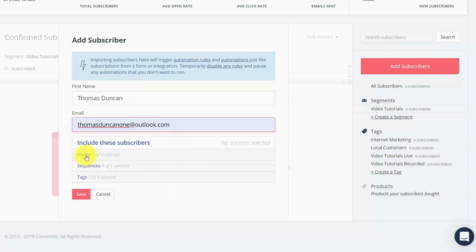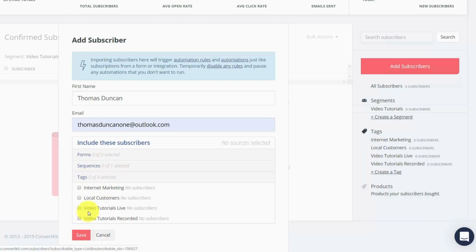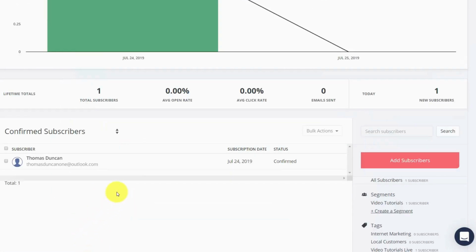Now what we can do is add this individual to a specific sequence, to a specific form if we created one, or a specific tag. In this case, we're going to add the individual to a specific tag. We're then going to click Save. And the individual will then be added to our account.